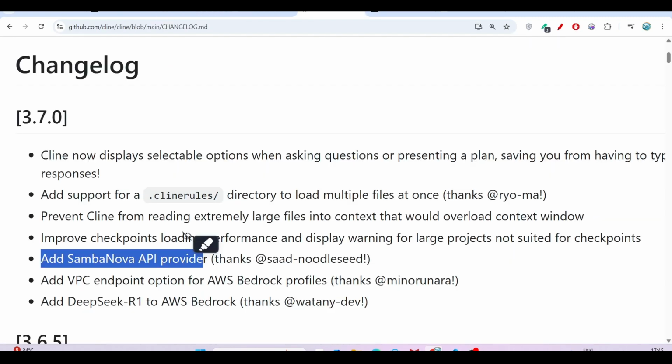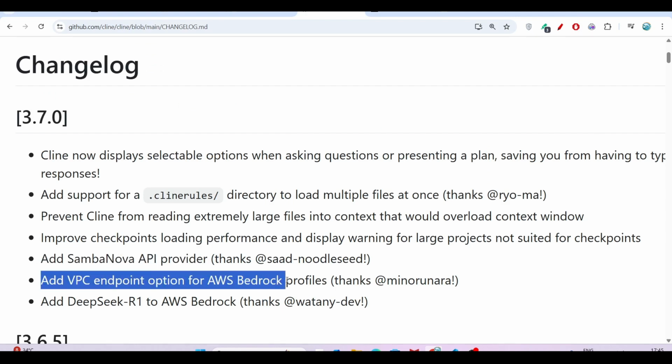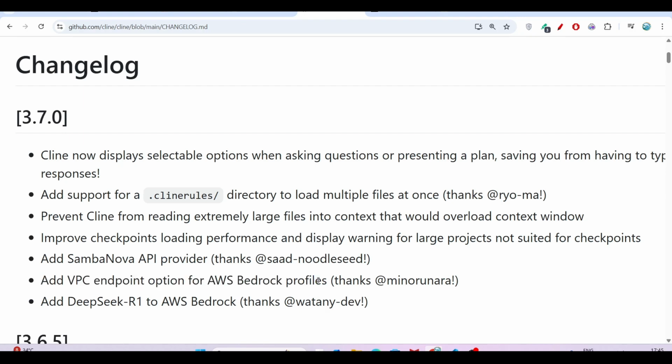Now I will move to our next update. Here you see that add VPC endpoint option for the AWS Bedrock profile. So for those who use AWS Bedrock, it will be helpful. And also they have added DeepSeek R1 to the AWS Bedrock. So these are the updates from the client. I hope you got the point. These are the major updates from the client in version 3.7.